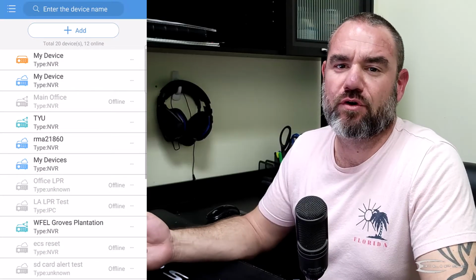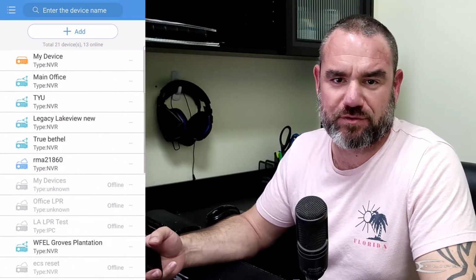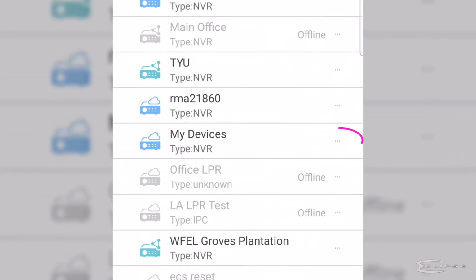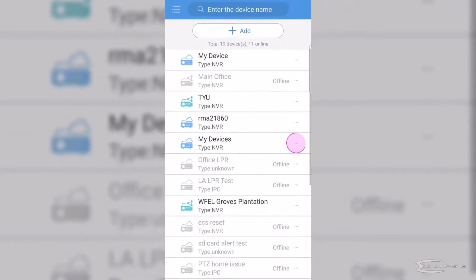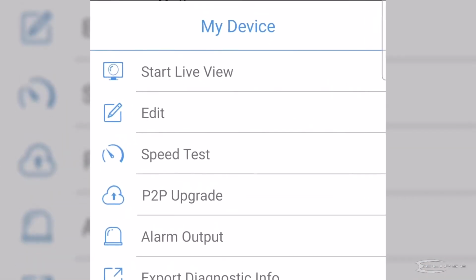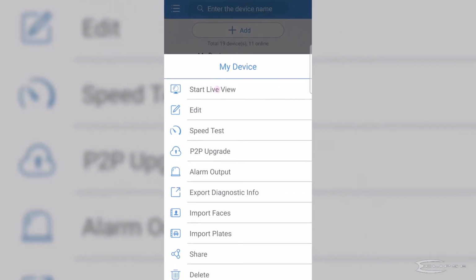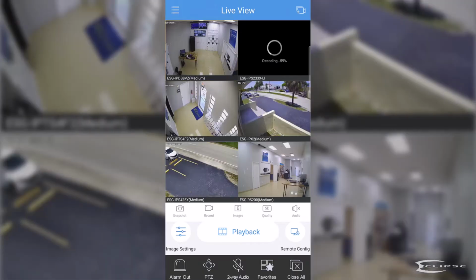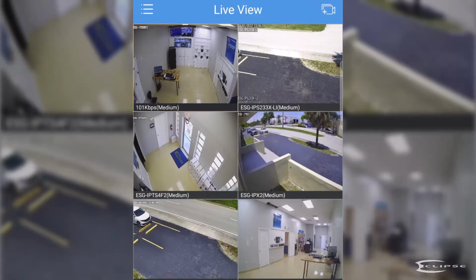Now that we have a few recorders on our device list, let's see what other options we have available. To the right of each one of these entries, I have access to a menu where we'll see the following options. We can start a live view, which is exactly what it sounds like. This button will launch a live view using the cameras that are connected to the recorder that we were looking at from the device list.